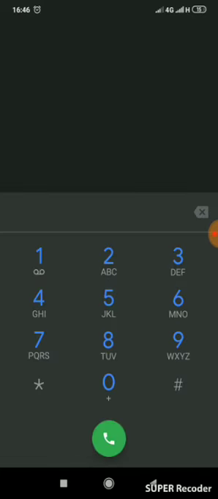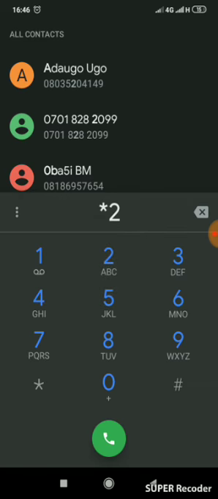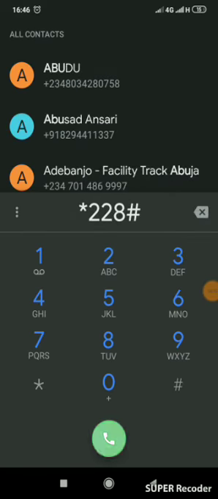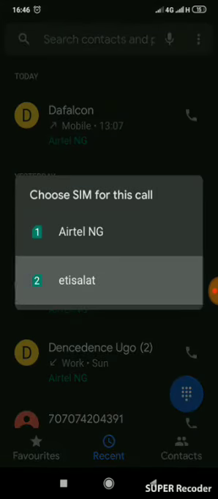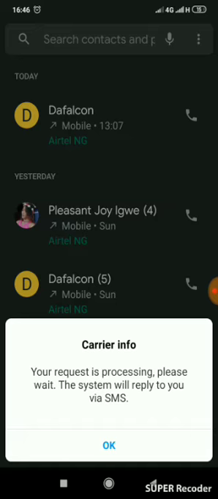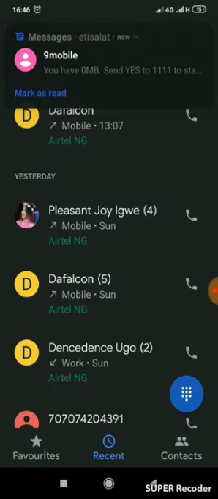Then you're going to dial this. First of all, I'm going to show you that I have 0 MB. I know this is getting boring. So I dial 228 hash. Your request is processing, please wait. Let's wait for that SMS to come in in just a few seconds. All right, you can see you have 0 MB. That is what I wanted to know.